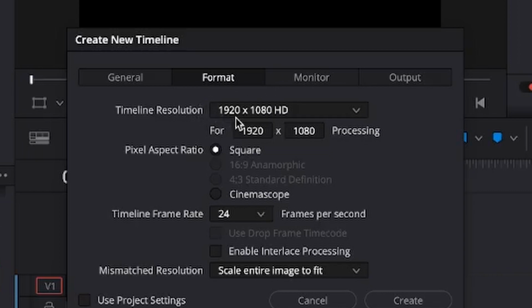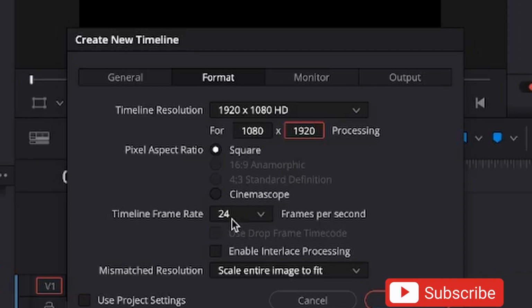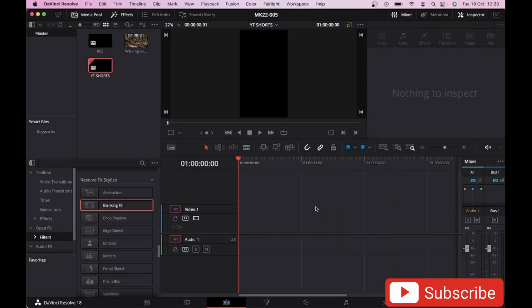So right now it's on 1920 by 1080p, which is why it was full screen when I played it the other time. So now we're going to turn this the other way around. So it will be 1080 by 1920. So make sure you're editing with the same frame rate you shot at. So let's create this. So guys, as you can see, it has been broken down to the size of a YouTube short or a TikTok video. So let's continue from here.